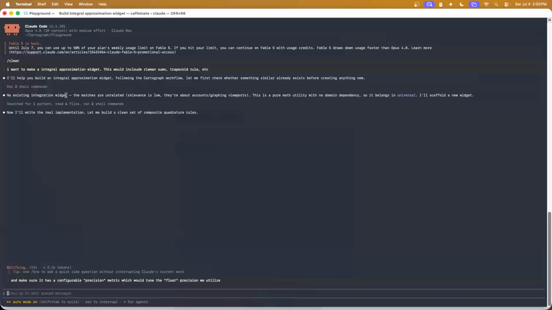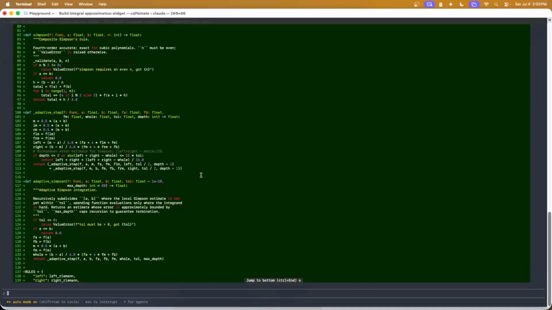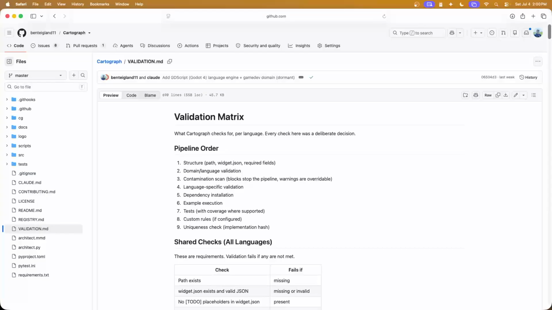You imagine something like an integral is math logic that you don't want the agent to hallucinate something different every single time. You want to know that when you plug in math to do a left-hand Riemann sum, you are getting a left-hand Riemann sum that you know and love every single time. So we'll let Claude work on that.